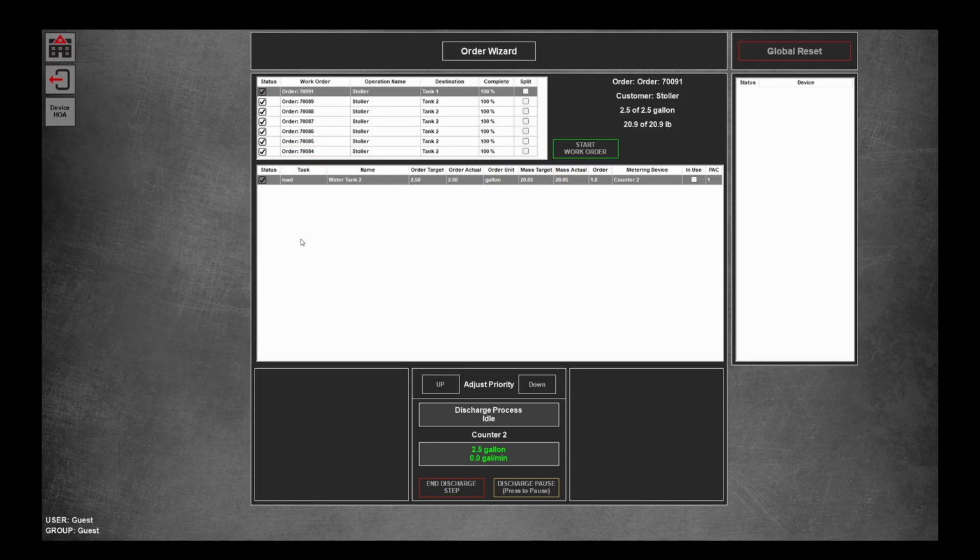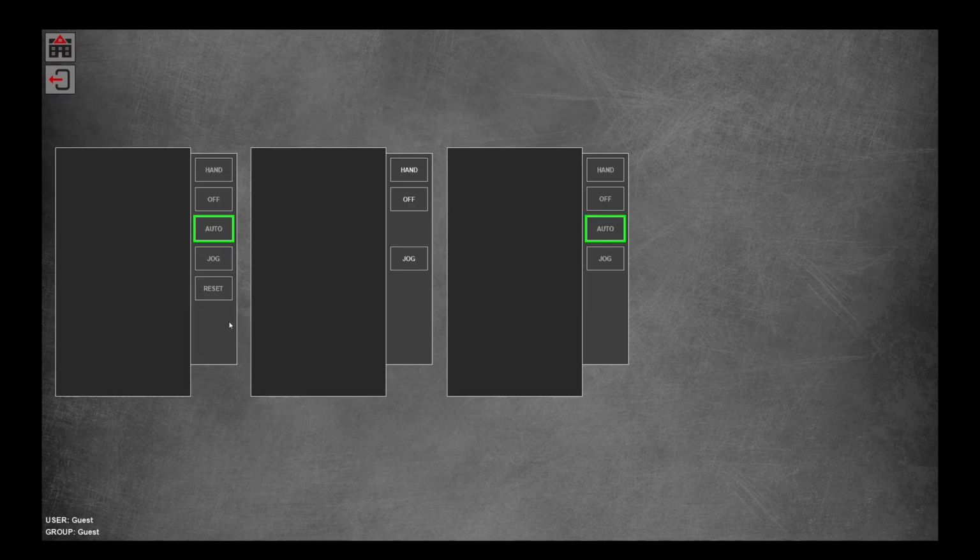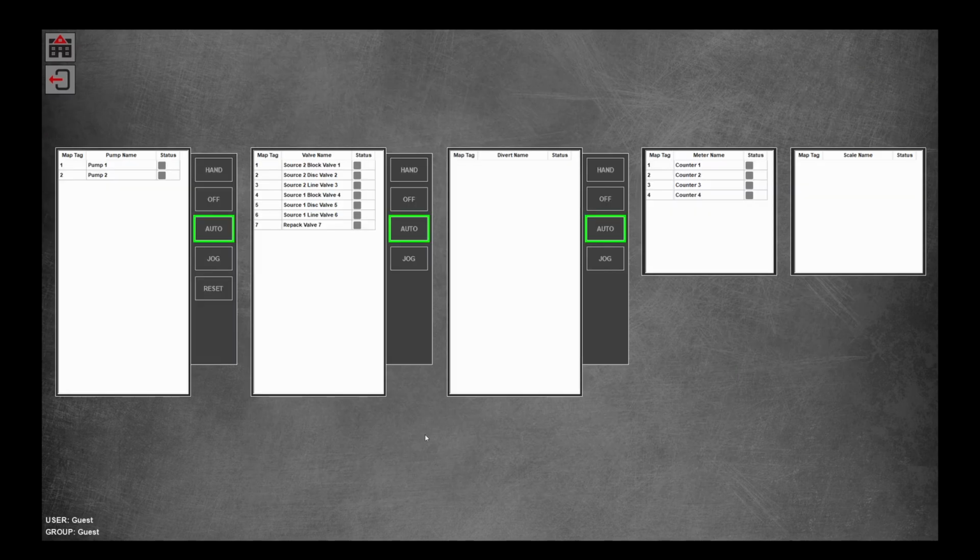From the control page, the HOA or Hand Off Auto page can be accessed by selecting the Device HOA icon. The HOA page displays all pumps and valves configured for that site and allows the operator to manually control individual devices as needed on the touchscreen.